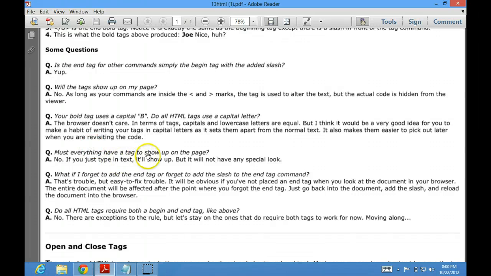Must everything have a tag to show up on a page? No. If you just type in text, it will show up on an HTML page. It will not have any format though, or any special look or feel.